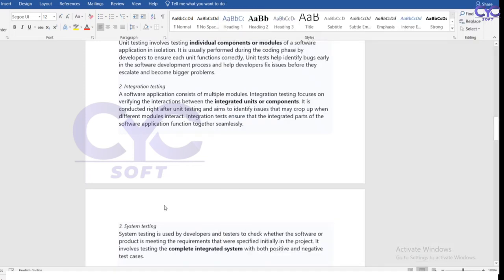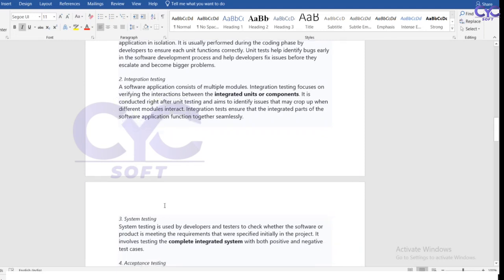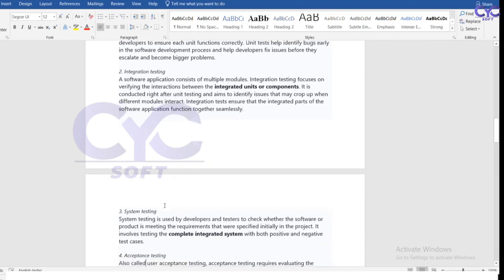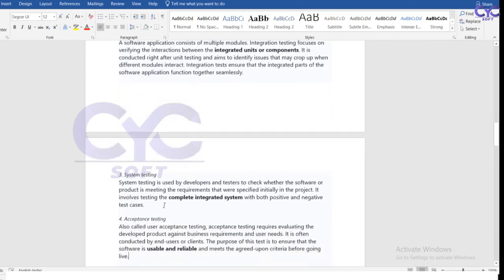And system testing is used to check whether the functionality is meeting the requirement or not. So whatever components the developer has developed, whether they are developed as per the requirement or not, we are going to be testing that one.